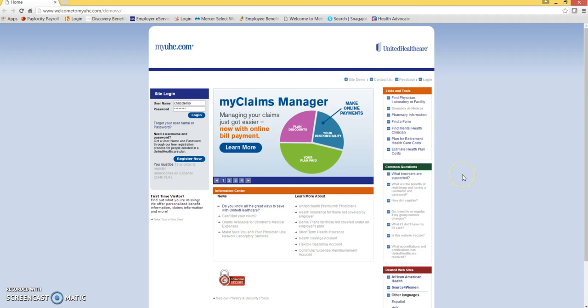To get to this website, you will go to your browser up here and type in www.myuhc.com as shown right here. At that point, for most of you, you will be registering as a new user to this site unless you've already registered. So the first thing that we're going to discuss is how to register. Right here, you'll click Register Now.